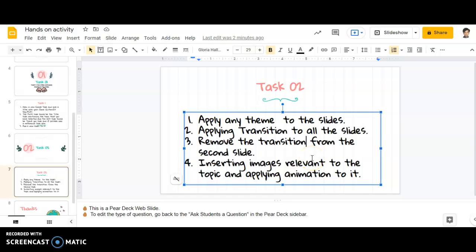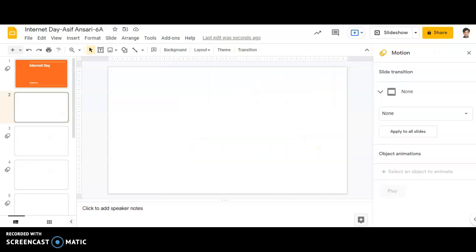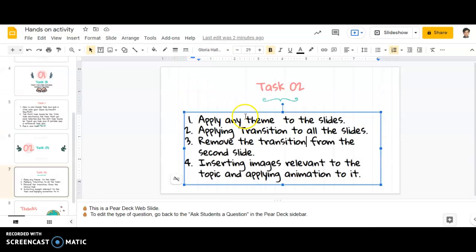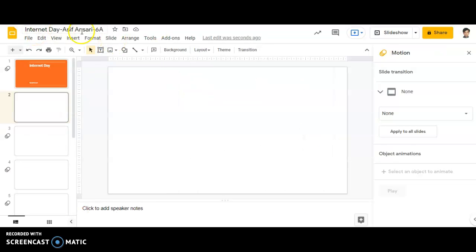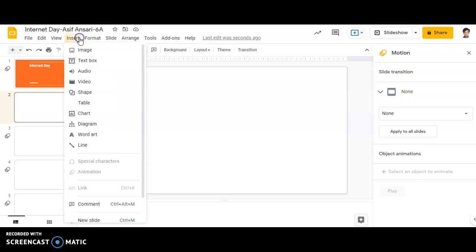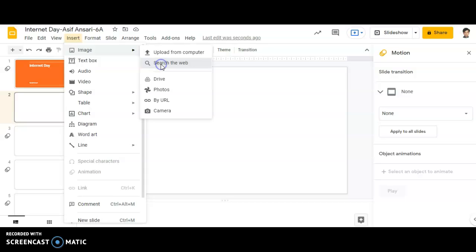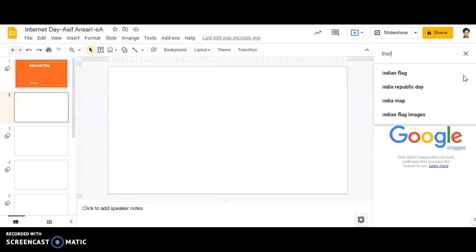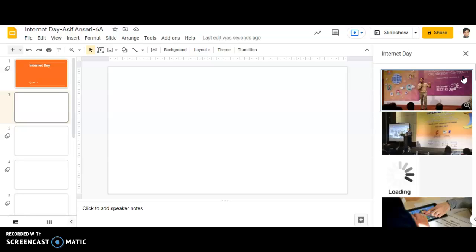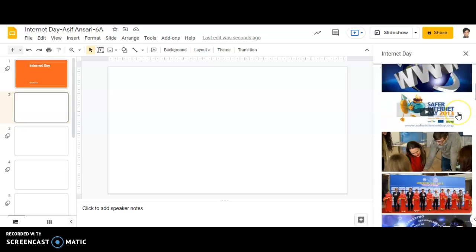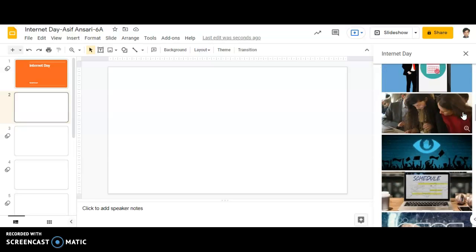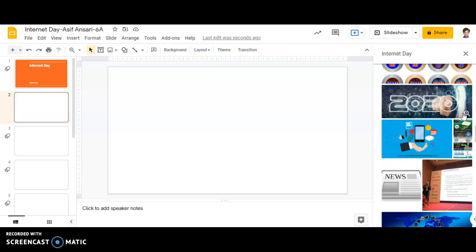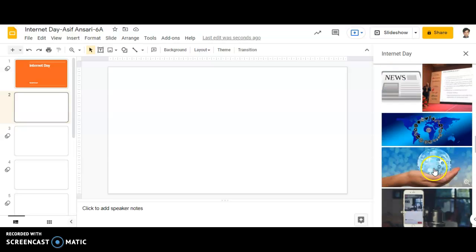Insert images relevant to the topic and apply animations to it. So over here, my topic for the day is Internet Day. So how to insert? Insert. I'll go in insert, image, search the web. So I will be typing Internet Day. Then over here, I will be getting a list of the images that are present over here. I will be selecting any one.